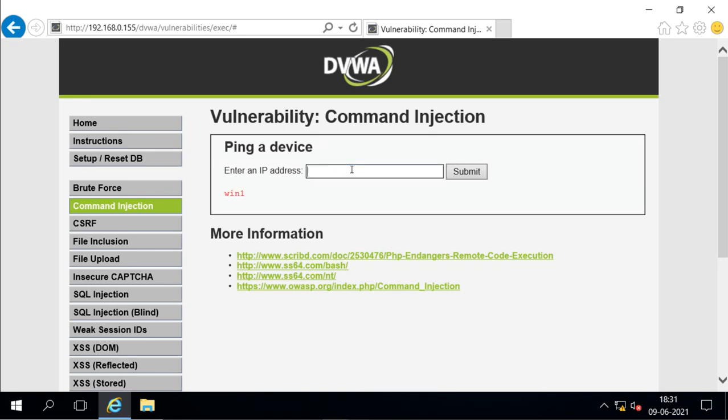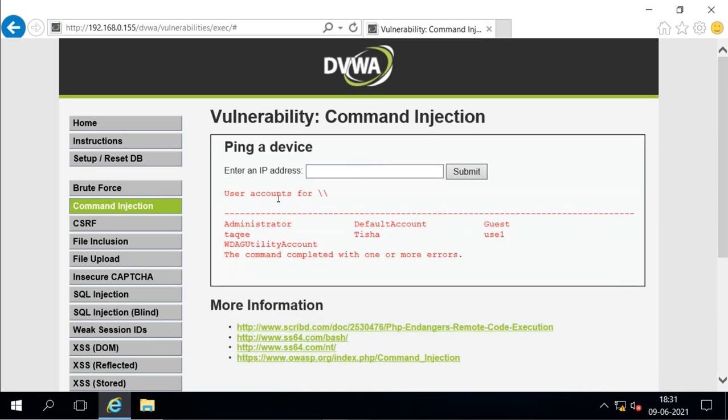For example, I want to check how many users there are. So I can run the net user command, and now I can see the user accounts. These are the user accounts available on that system: Administrator, default account, guest account, and the others. So these are all the accounts available on that system. If I want to check the information about a particular account, like this account.